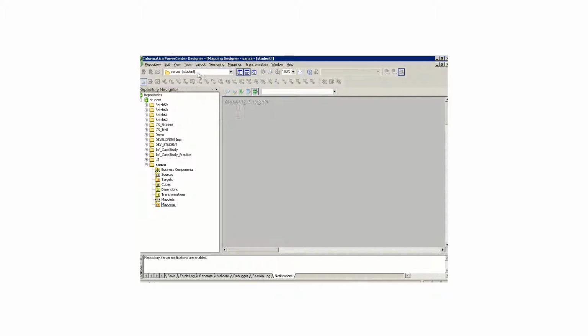This span is called the navigator window, this is the workspace, and this is the output, and this is the toolbar of your Informatica PowerCenter Designer. It contains 8 components, but we'll be discussing source, target, transformation, maplets, and mappings.